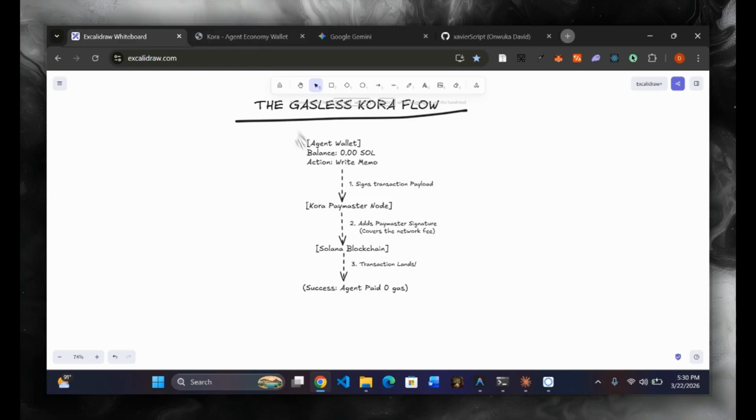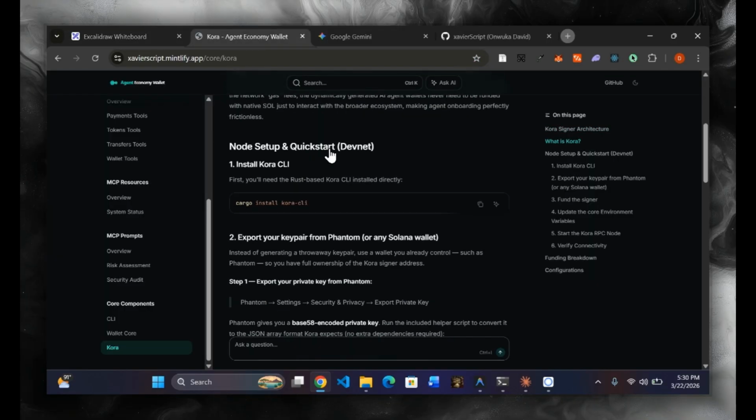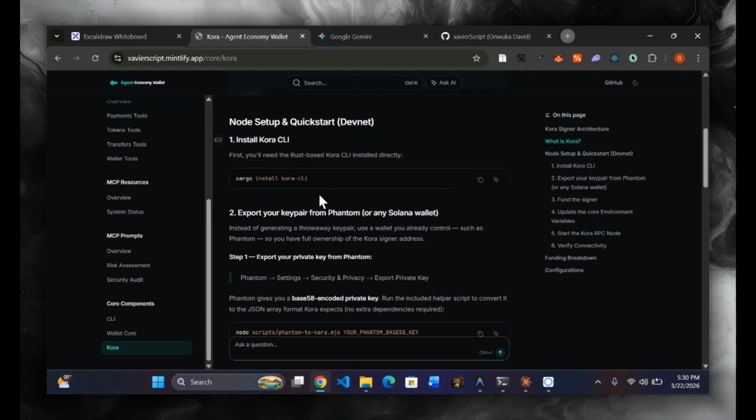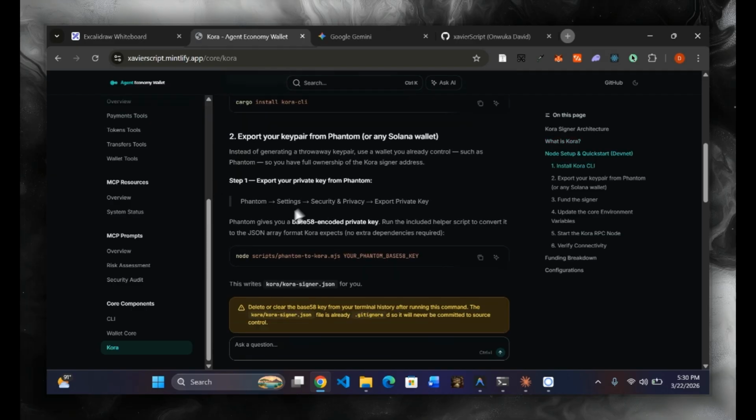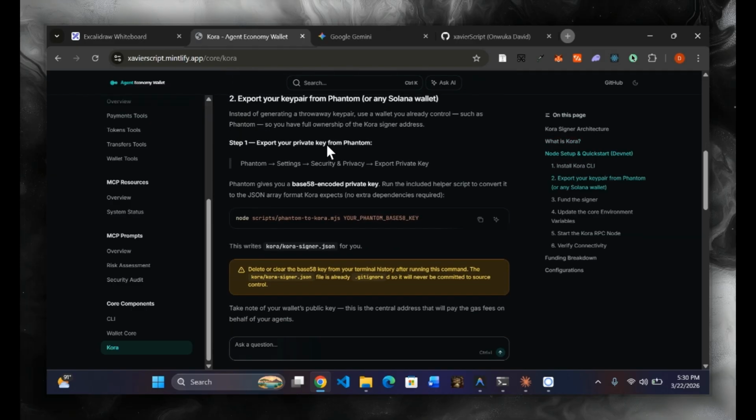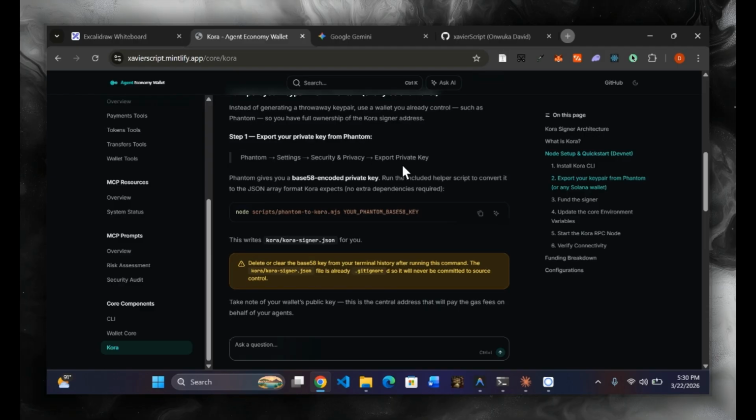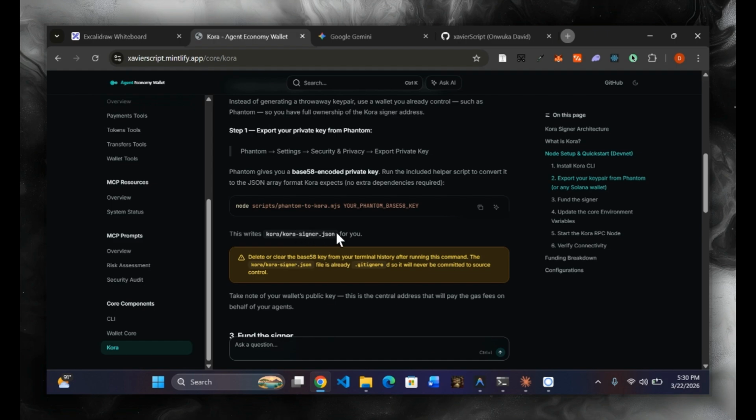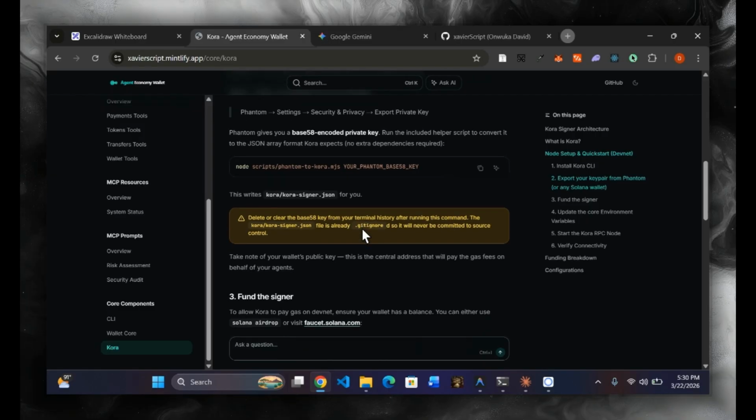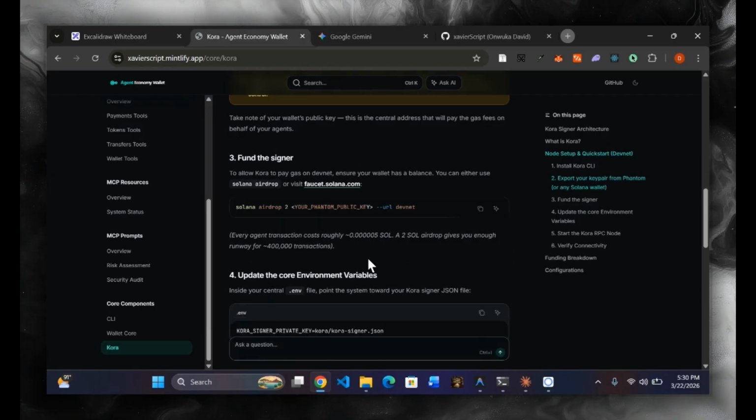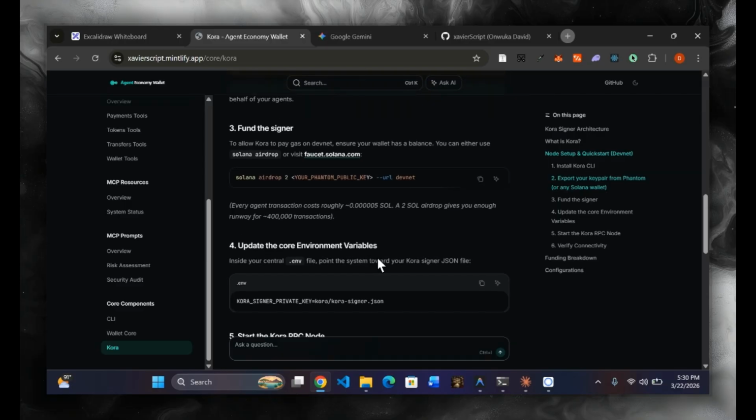Let's see this in action. So if we go to the quick start, we install the Kora CLI, which I've already done. Then the next part is to export your private key from Phantom. So you take your base 58 private key, then you convert it to a JSON file. So it will be stored in the Kora standard JSON. This is what Kora would basically use to sign your transaction. Then you fund the signer. I already have some DevNet SOL on the wallet already.